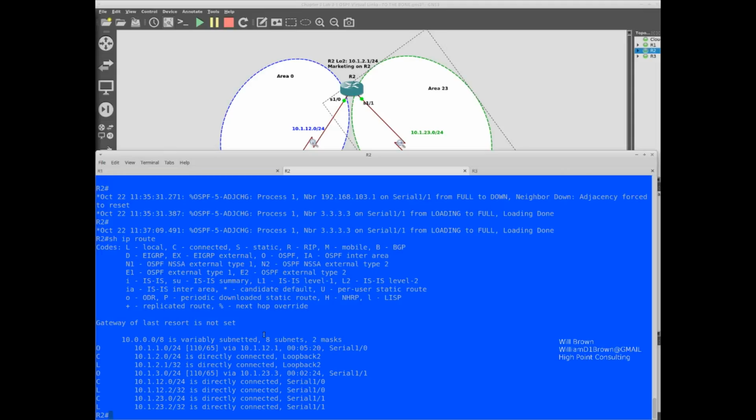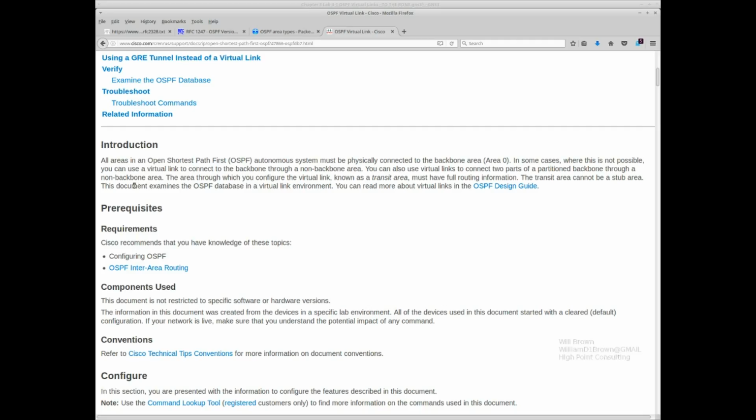Okay, so there are times when we had a trading partner that needed to have access to the client's environment, but they didn't have an interface in area 0. And we know that, if I can bring it up real quick, let's see. Yeah, here we go. By definition, in OSPF, all areas in an Open Shortest Path First AS system must be physically connected to the backbone area, area 0.